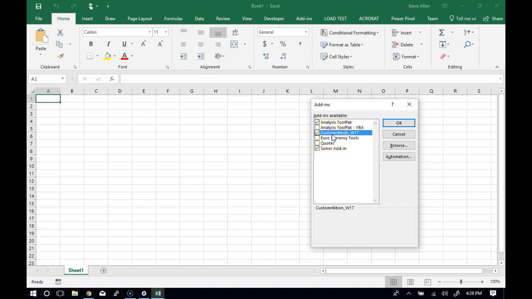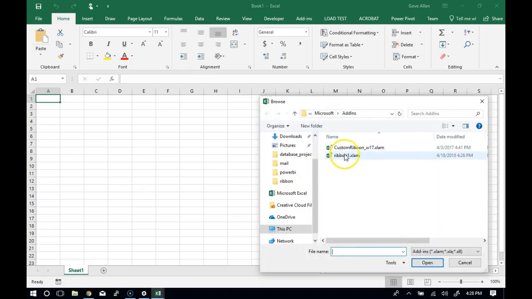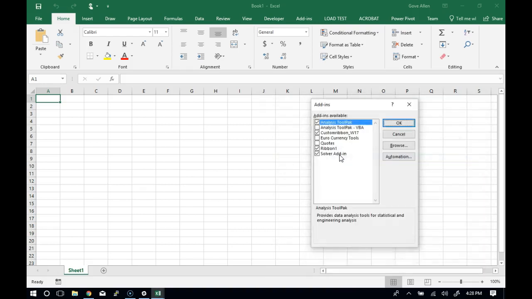Is yours showing it there? Okay, so maybe we have to add. So I'm going to browse, and ribbon 1. That looks better. Ribbon 1. And now it shows that ribbon 1 in there.